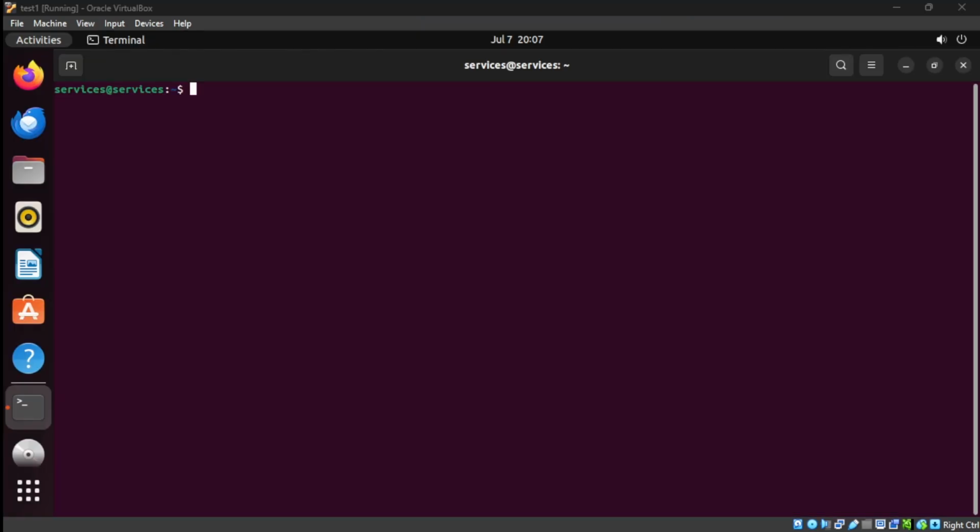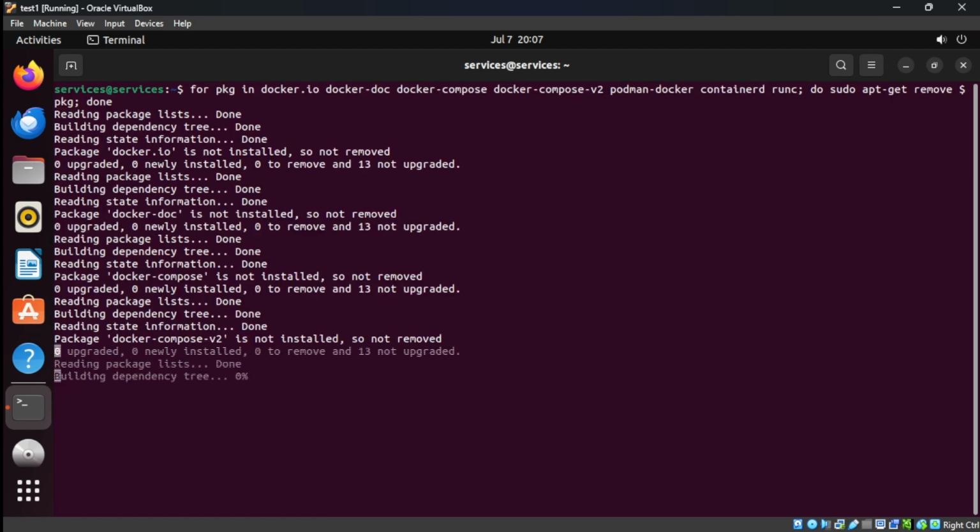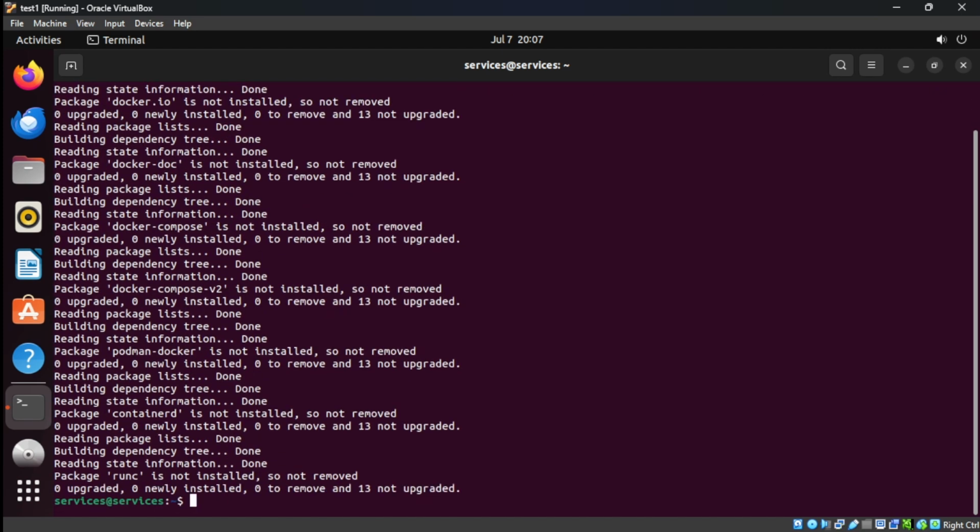Now that we have SSH'd into our server, we're going to go ahead and utilize this first command here. And this first command here is going to uninstall any conflicting packages that we may have on our server. And I will be posting all commands in the description below.